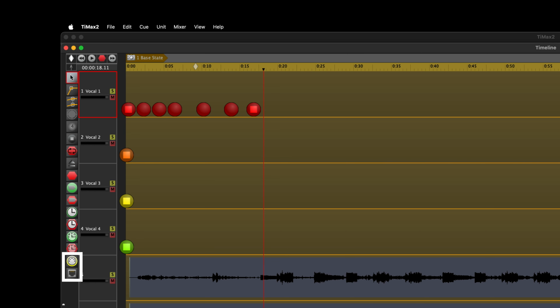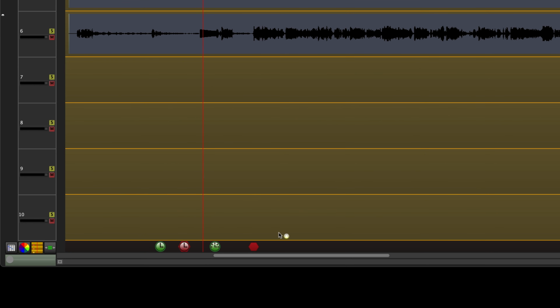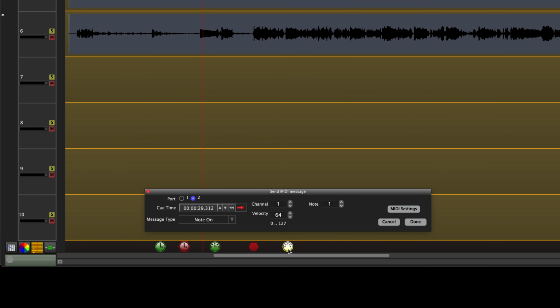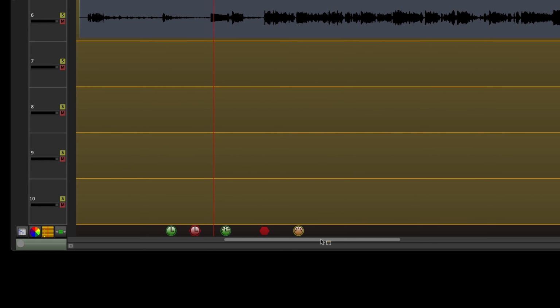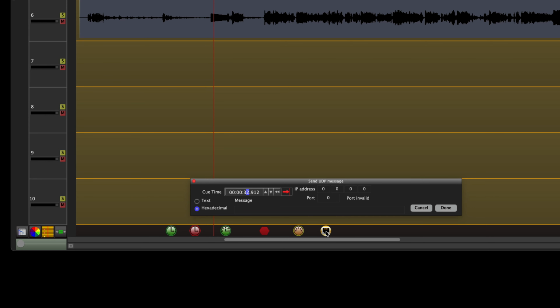The first will send a MIDI message via the SoundHub's MIDI port. The MIDI settings can be adjusted via this contextual pop-up, or via the system preset shown in the Building a Cue video. For network-based control systems, we can send a UDP message through this last tool. This message can be text or hexadecimal based.